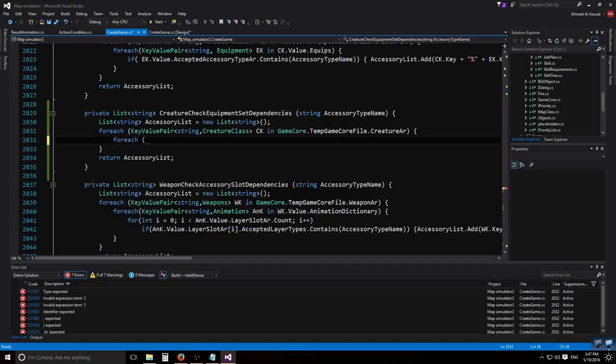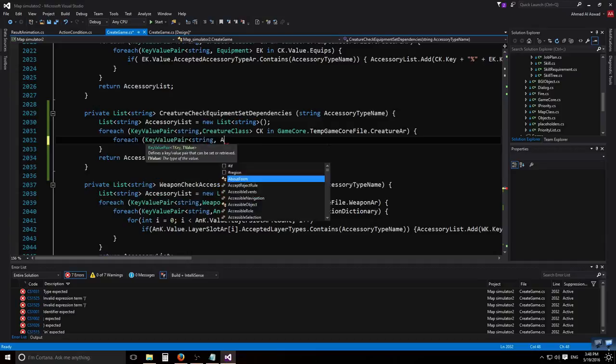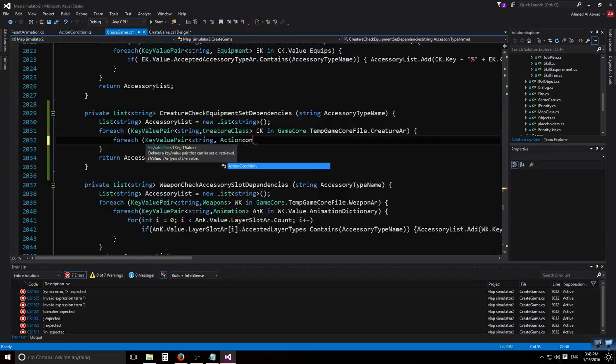So we have every creature here in the game file. So we need to use the action condition. I hate this. I really hate this. Not hate it, but hate dealing with it.